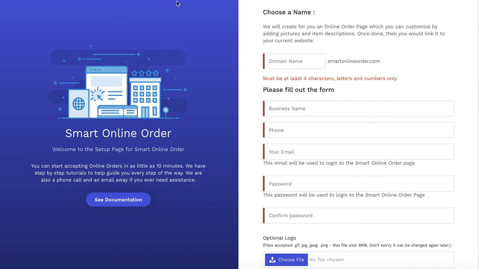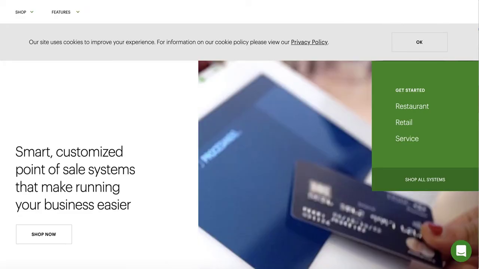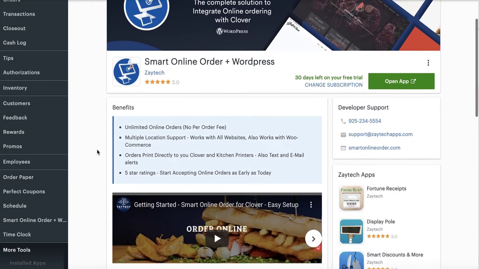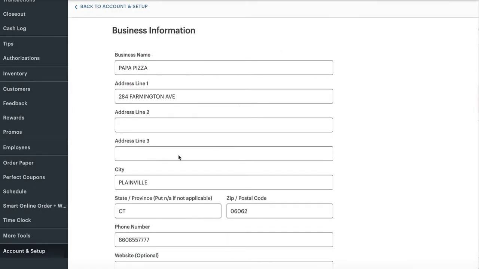So for this one, we're gonna use Papa Pizza, okay? And that's the one we're gonna use for this location. So I'm gonna go one step further and actually add the location here, which is, let me find out what location it is. So we see it's Plainville, okay?